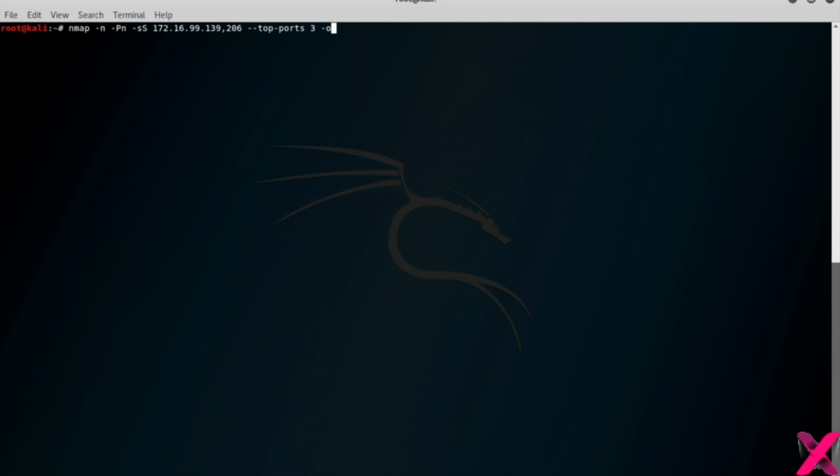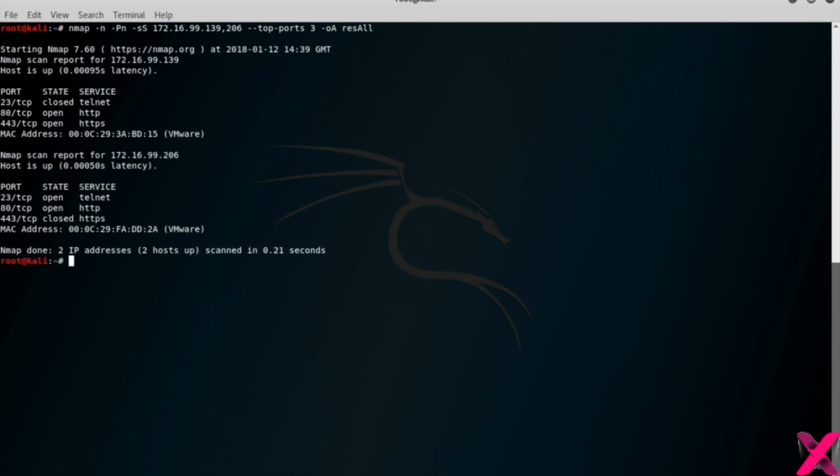Now I want to generate all types of outputs. Type -oA and the base name of the files. Be careful, the -oA parameter requires the base file name of the files, not the full names of the files, and it'll put the file extensions itself.